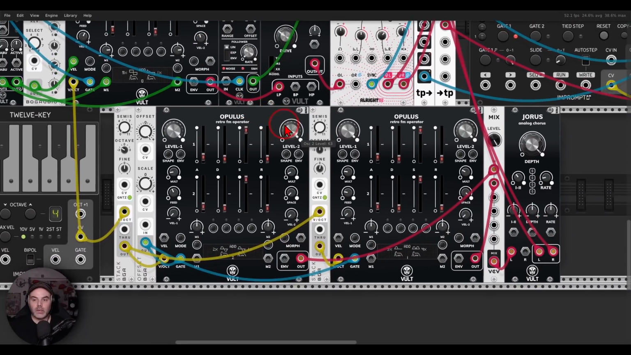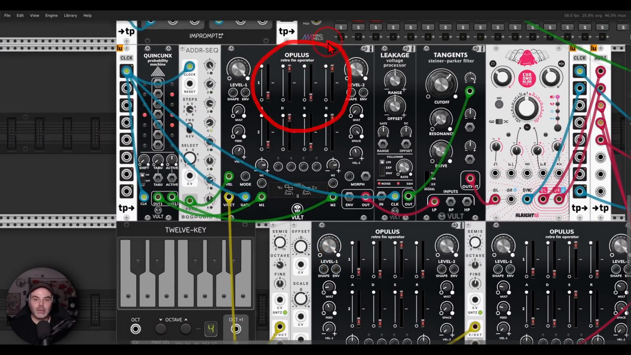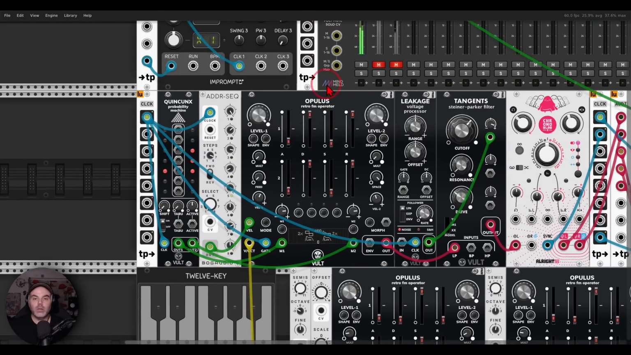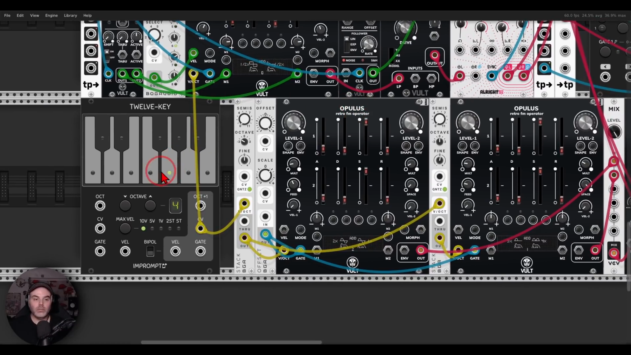So here I have another example. I have here a bass voice, and what I'm doing, I'm mixing two Opulus modules. Both of them are in additive mode with different multiplications. This is a phase, right? So basically we have 4 oscillators being mixed together into a chorus. This is again Jorus from Vult, and I'm controlling the pitch of this sequence and also of the bass, controlling the pitch with the 12 key from Impromptu. Right, so if I unmute this, oh, this is nice.